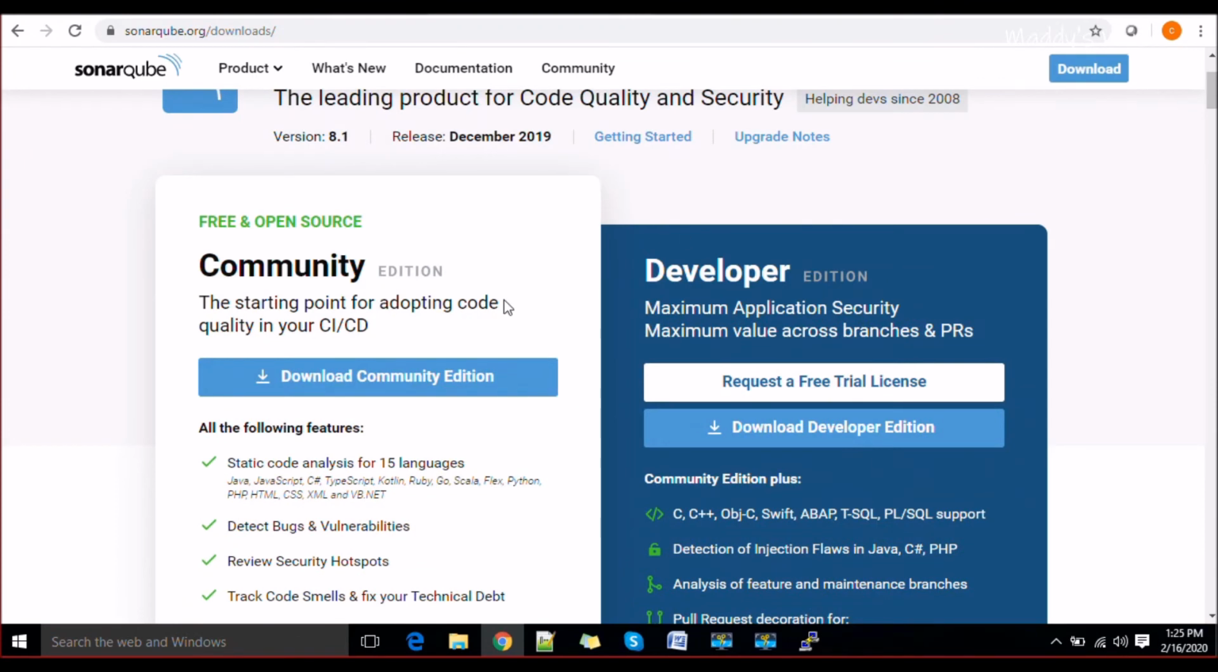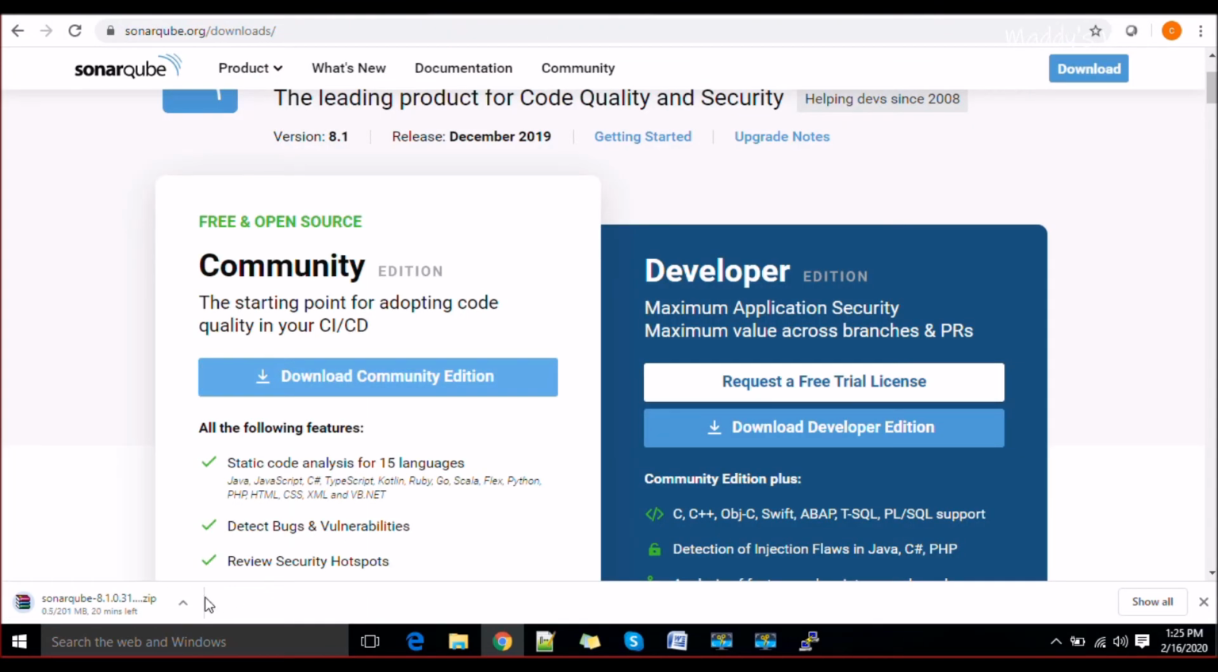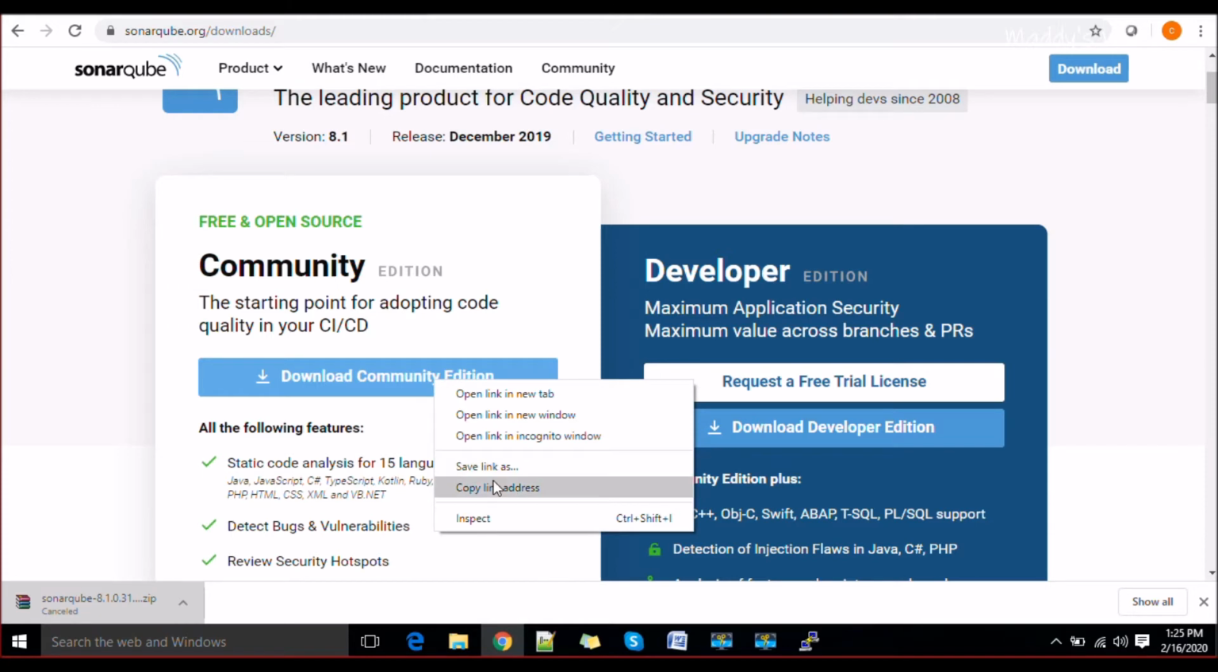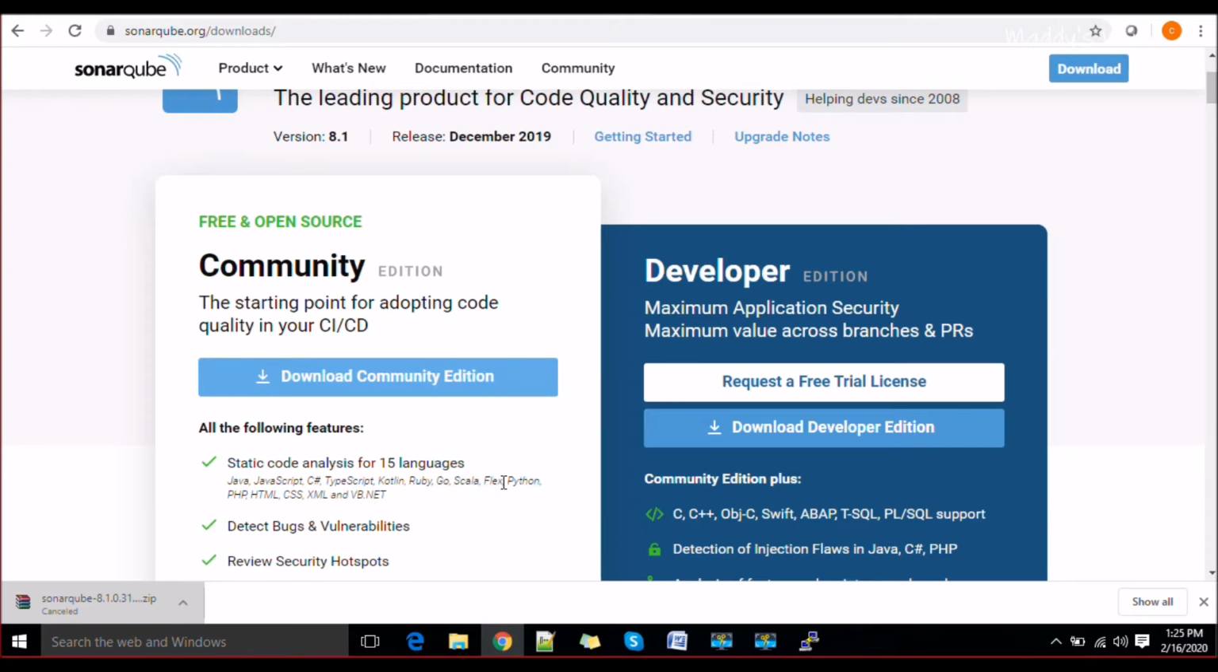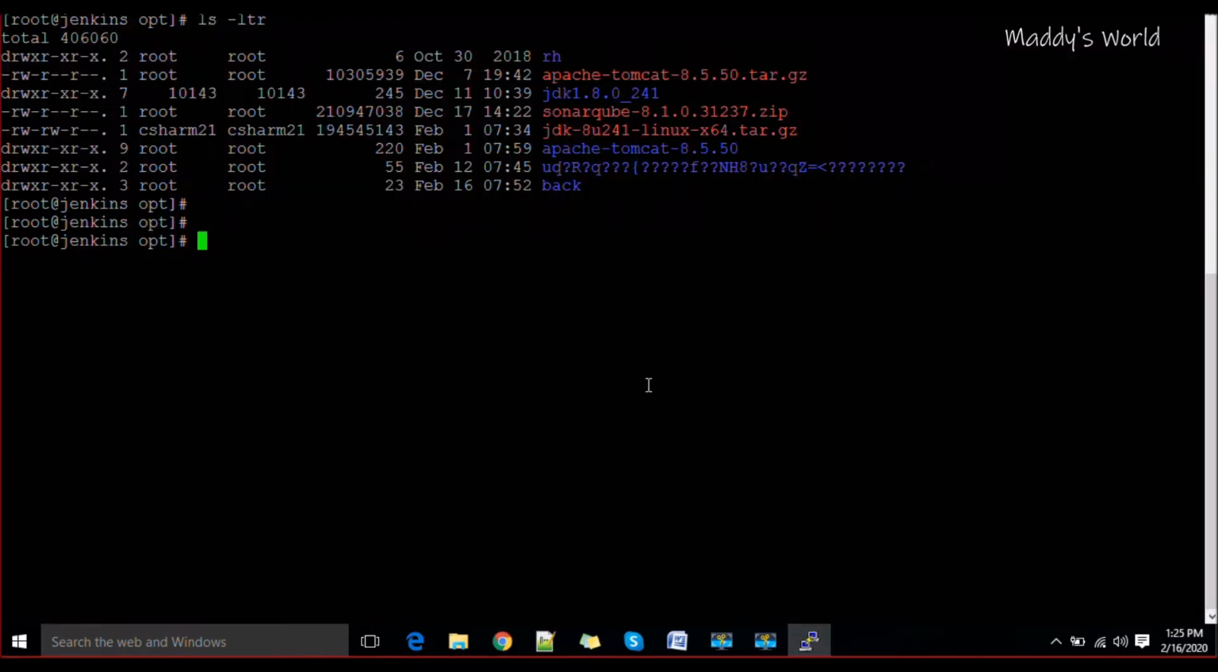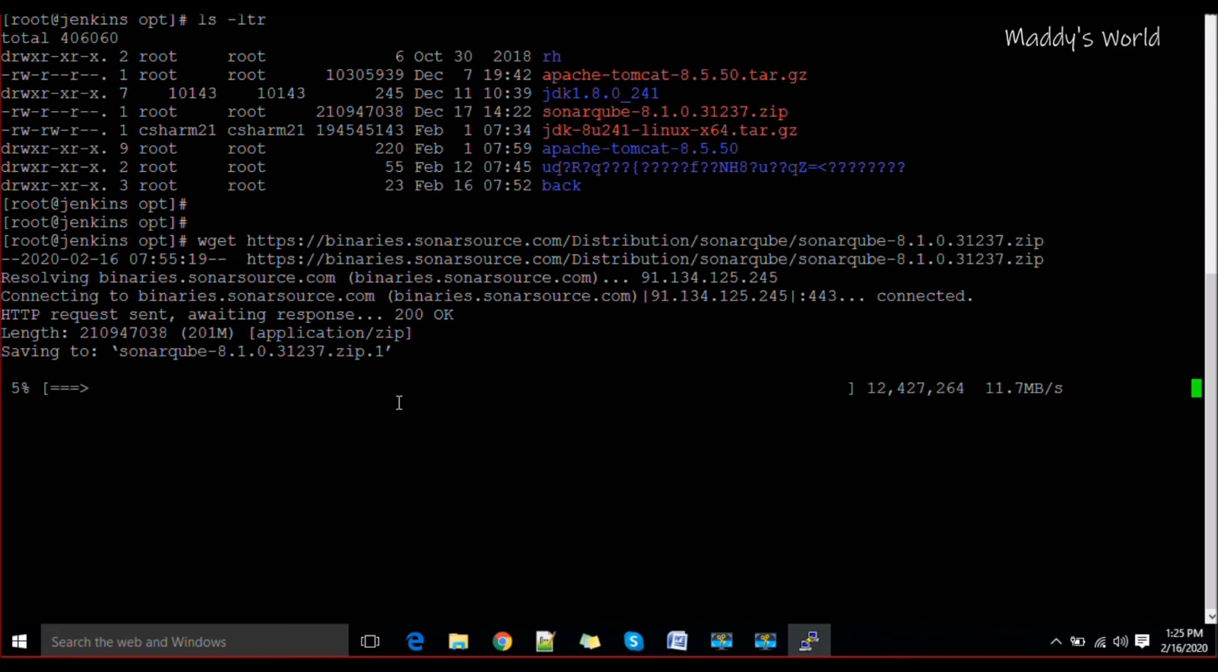So we're going to go with the latest version. You can click on Download Community Edition, or you can stop this if you don't want it on your local machine. You can right click here, copy link address, and try doing the wget directly here. You can see this is the SonarQube zip. This will take a couple of seconds to get downloaded.